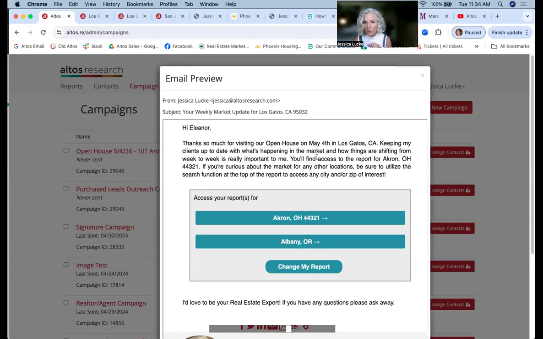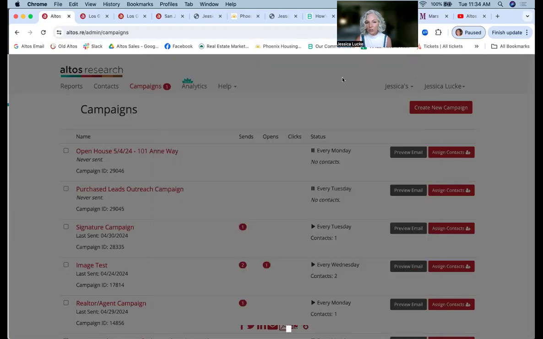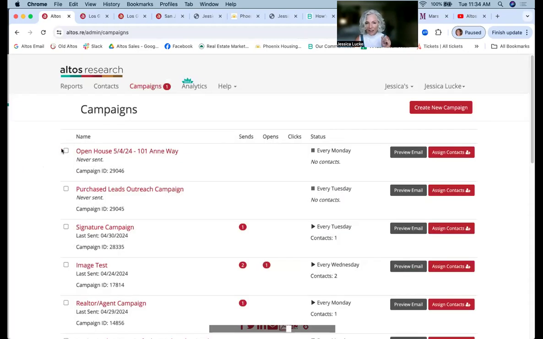You'll find access to the report for, this is just a placeholder, but it would be Los Gatos. If you're curious about the market for any other locations, be sure to utilize the search function at the top of the report to access any city and or zip of interest. Ta-da! I'd love to be your real estate expert. But now your leads for that open house will get that. Okay? So that is something to consider.